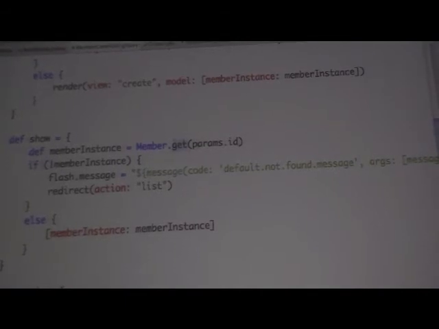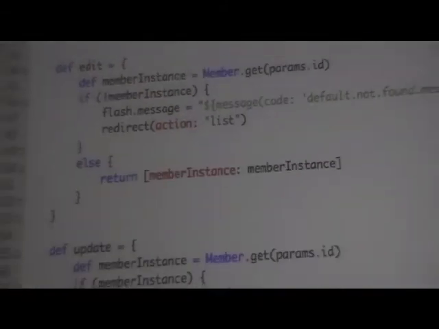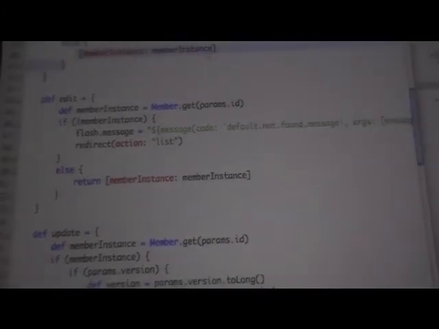So if it can't find the instance, it'll set an error message and pass it to the list. So we can see that if we try to put in an ID that didn't exist, in this case 42, it can't find us. This is number not found with ID 42, it just sends it back to the list. If it does find it, then it just returns the map. And then that will bring up the show view, which we saw earlier.